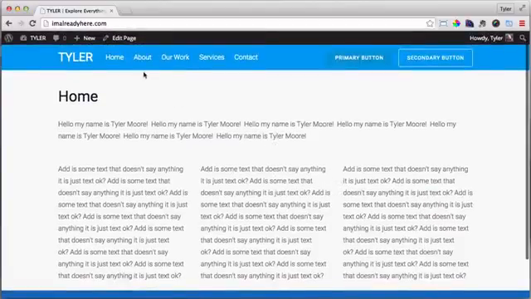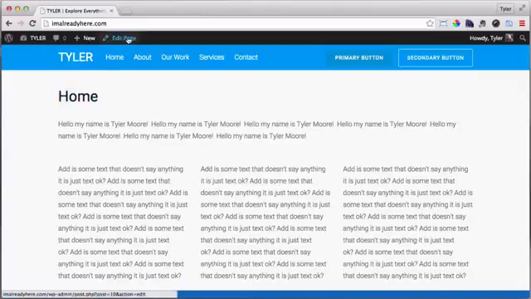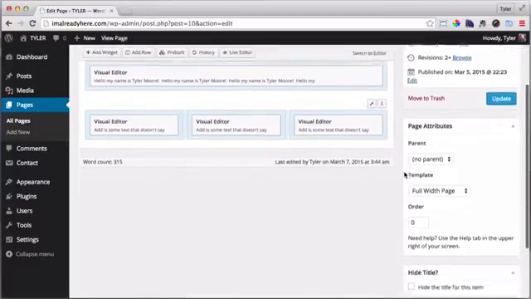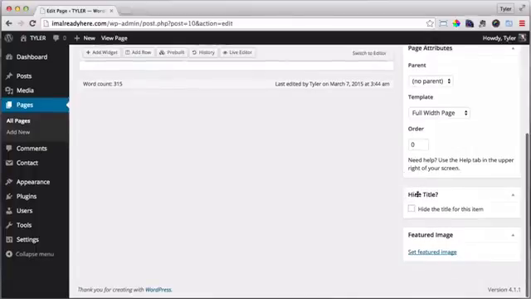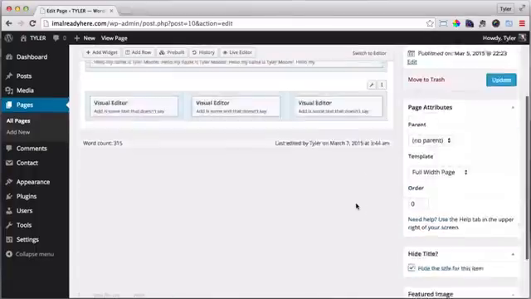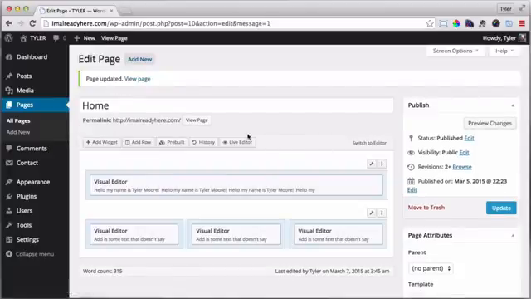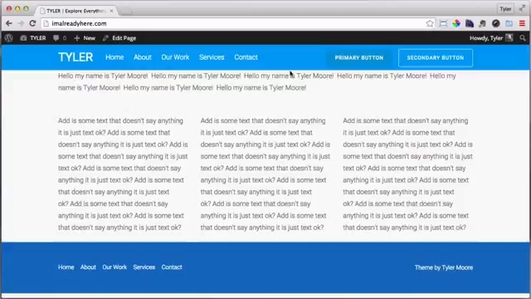Let's go back to Edit Page and let's try to get rid of this home up here. So click on Edit Page. And if we remember, we downloaded the Title Remover plugin, so where it says Hide Title, check it off and press Update. And now we can view the page and our title should be gone. So that looks really cool. Most websites don't look like that, and that's pretty awesome.